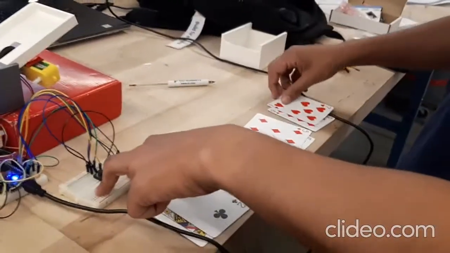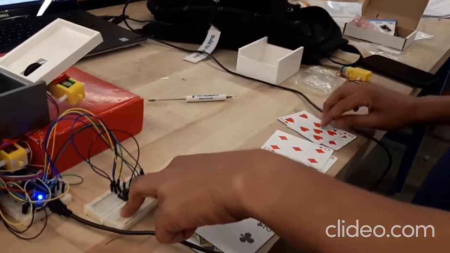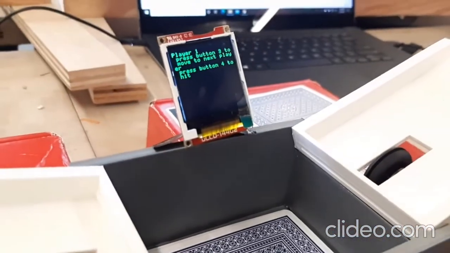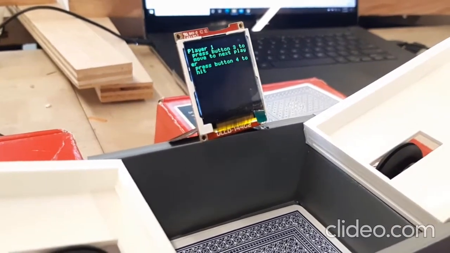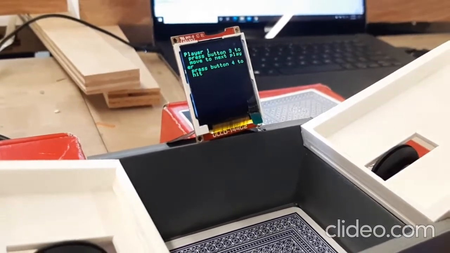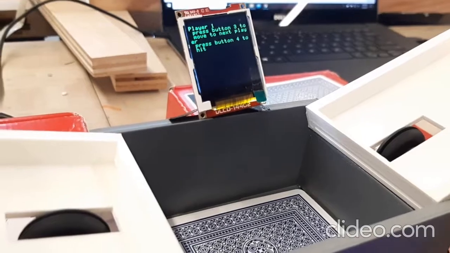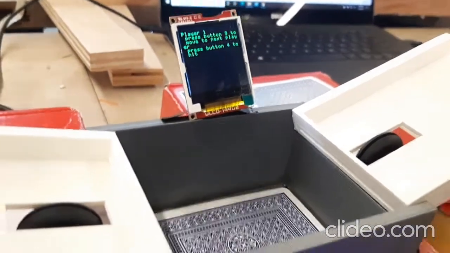So now that 2 rounds have been completed, we're in the hitting and staying stage of blackjack. So now the screen tells us player 1, press button 3 to move on to the next player. So if player 1 wants to stay, they'll press button 3. However, if player 1 wants to hit, they'll press button 4.